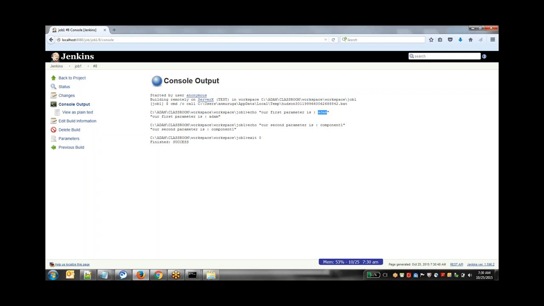Okay, so this is how it works: suppose you have some values that you have to pass as a parameter, so instead of running on default values, if you want to give some options to the user so that he can pick and run, then you can use this option called build with parameters. Are you guys getting it? Hello?